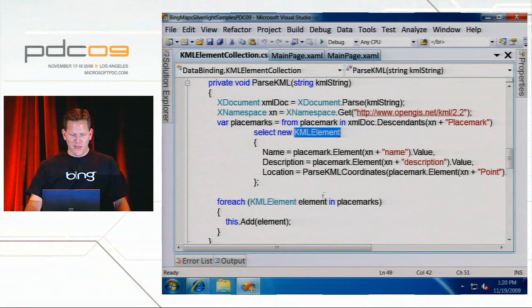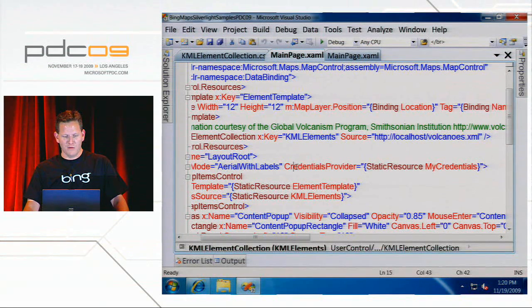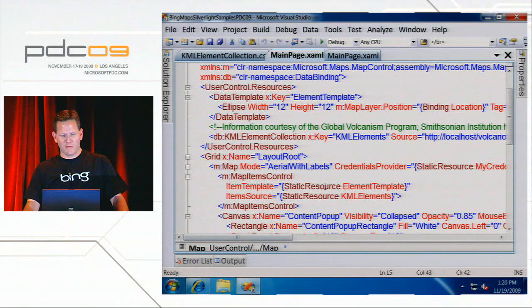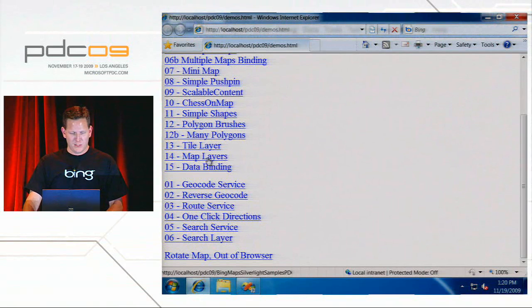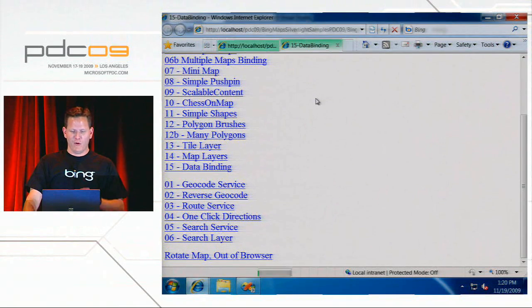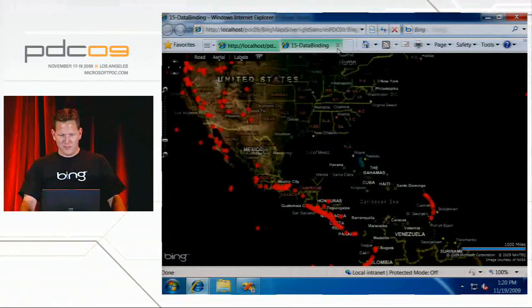So I do that, and for each of the KML elements, I go ahead and add it to the collection. So this returns an observable collection of KML elements. Once that loads, the data binding of Silverlight will automatically bind to this presentation, and that's what you see on the map when all the volcanoes appear. So that's data binding, and that's new.